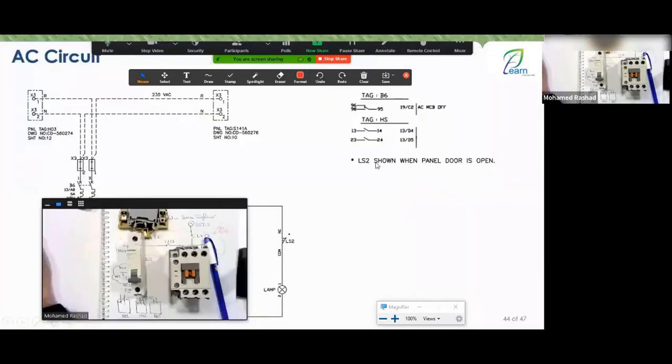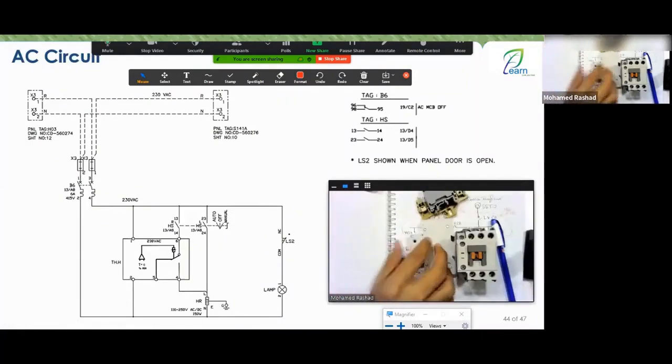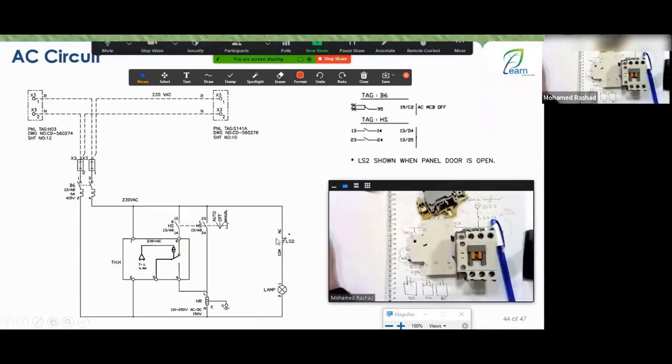Of course, here it is. So it says LS2, which is when the panel door is open. LS2, my friend, is a limit switch, like the limit switch on a refrigerator door, a car door, or whatever. It's the end of stroke switch, which we refer to as the end of stroke switch. This switch, it says, is closed.